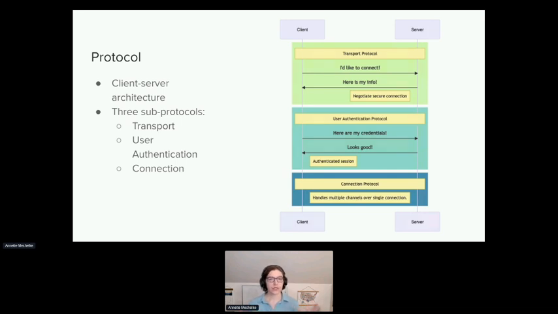So you have this connection, right? Your computers have a way to communicate. You still need to authenticate. You need to be able to log into this computer, and that's called the user authentication layer. This is kind of what you would imagine: you say, here are my credentials, the server checks them, and then you're good to go or you're not.